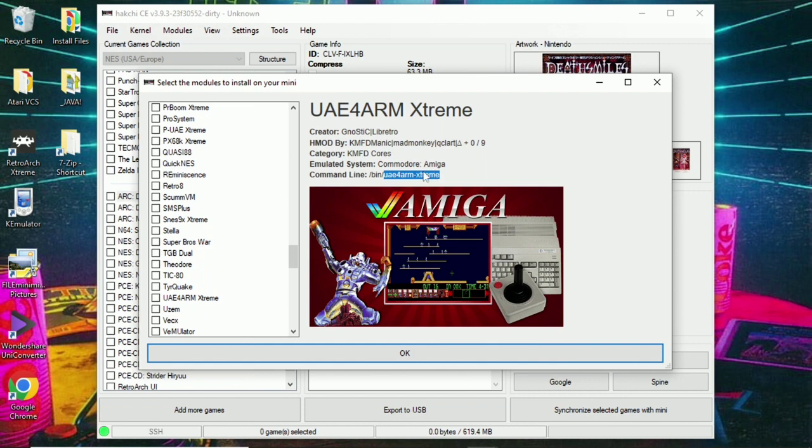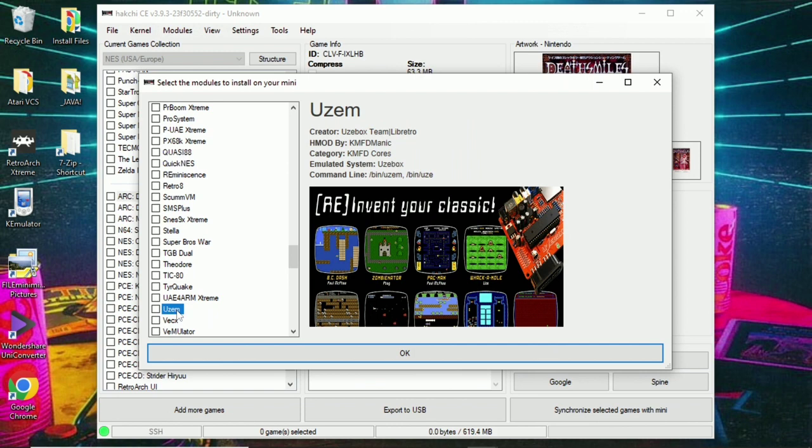VecX for the Vectrex, and this is kind of interesting. Just watch commercials of the Vectrex. It really was a very, very interesting thing. I have to say, Pole Position on here is very, very fun with the way these Vectrex vector style graphics are.